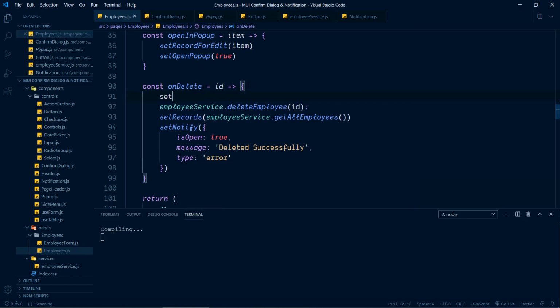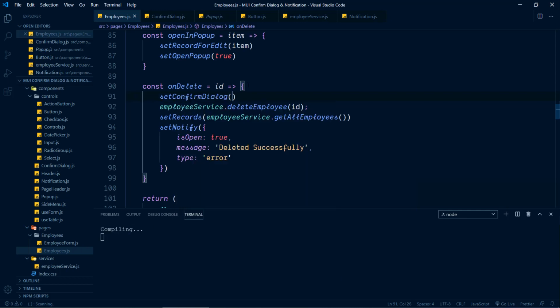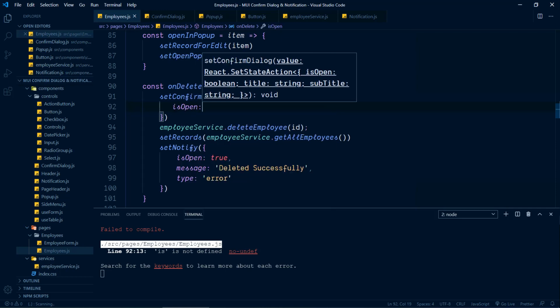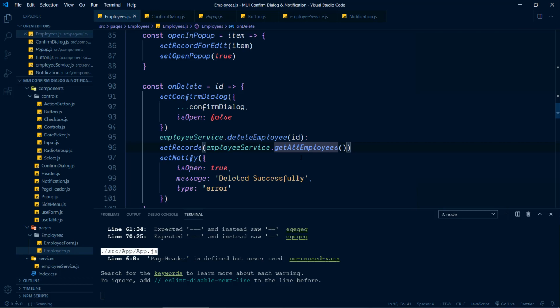Inside this function, first of all, I will hide that confirm dialog. For that, we can call the corresponding set function, setConfirmDialog. Inside this object, we can reset this property as false. The rest of the properties will have the same value. So confirmDialog. Now let me save all of these modifications here and go back to the application.